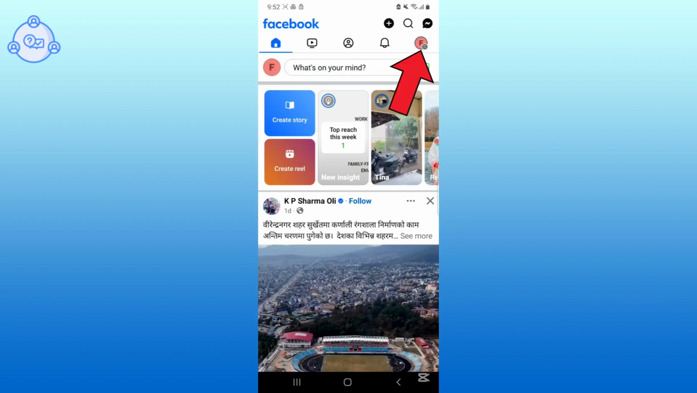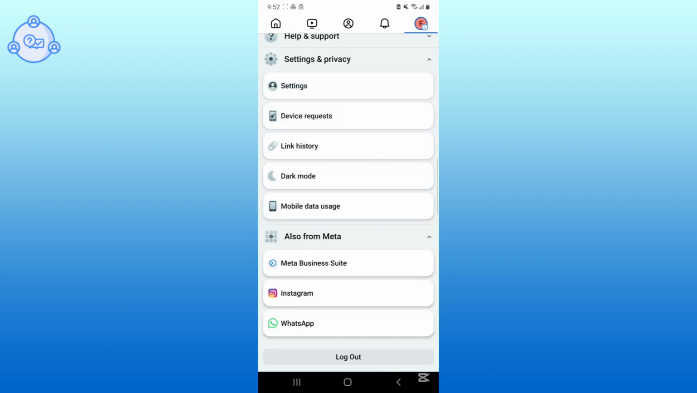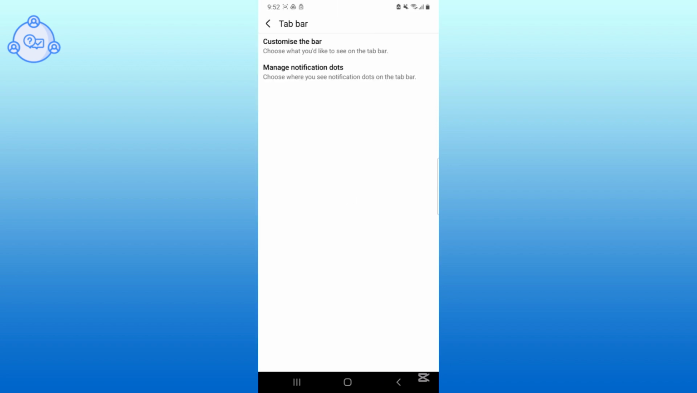Tap the three-line menu in the top right corner. Scroll down and select Settings and Privacy. Then tap on Settings. Select Tab Bar below the Preferences section. After that, tap on the Customize the Bar button.